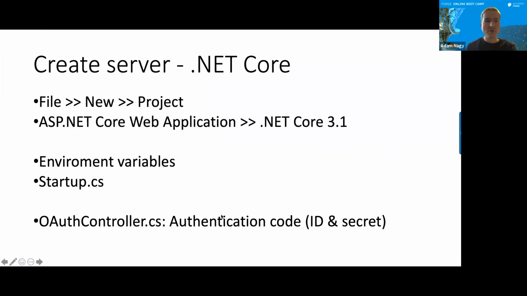So let's move forward. So now we have to create a server for .NET Core, find new project, ASP.NET Core. I'm going to go through these steps. I'm just reading them from the slides first. So we just have to set up environment variables, start up CS file, and then create the first controller, which will be providing the endpoints for the authentication.